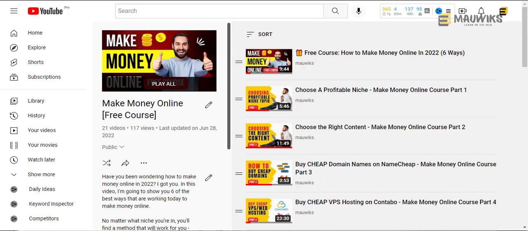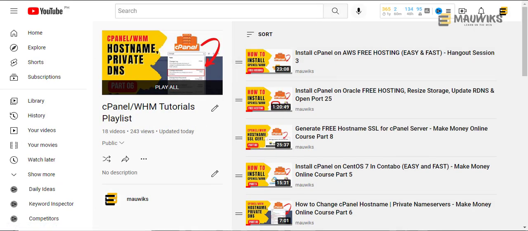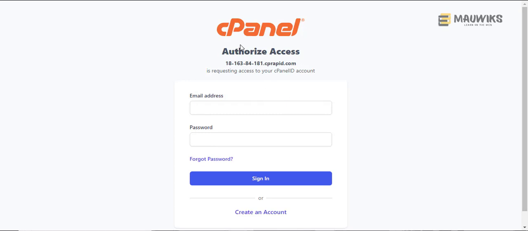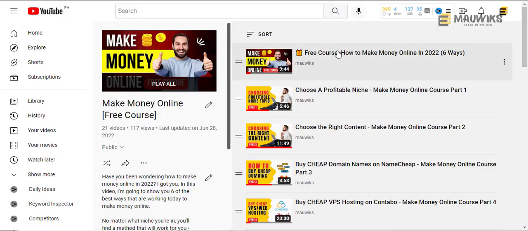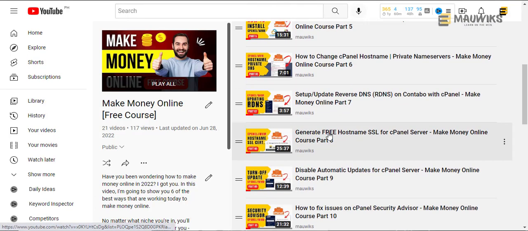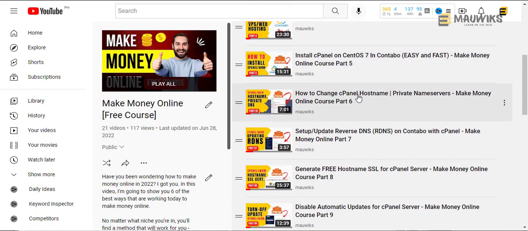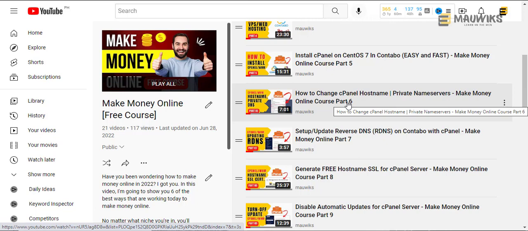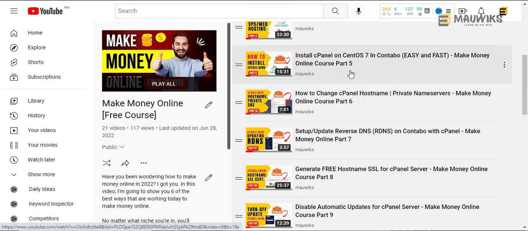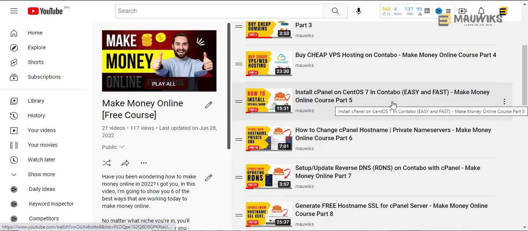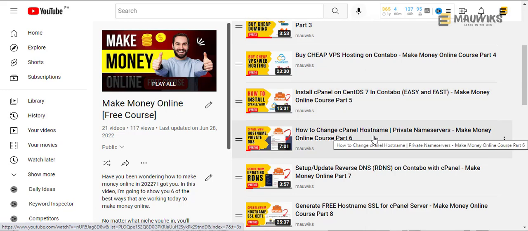So once again, if you want to continue on with setting up your cPanel WHM, you can check out my full course here, as I set up cPanel here, your cPanel server. This is a VPS using Contabo, but it should be the same settings that I'm using with any other hosting providers like AWS, Oracle, or whatsoever.